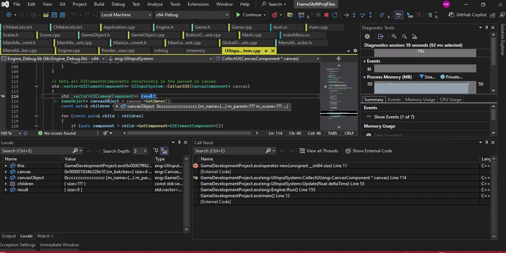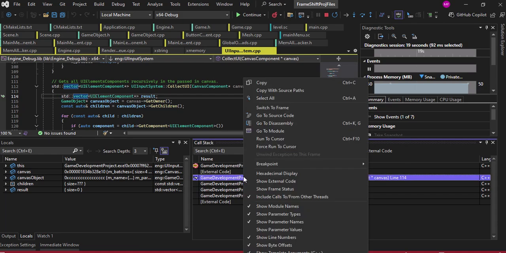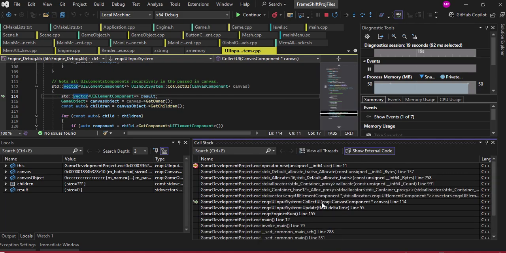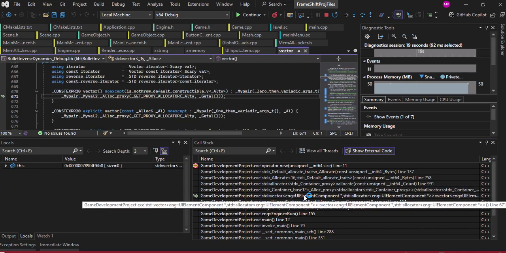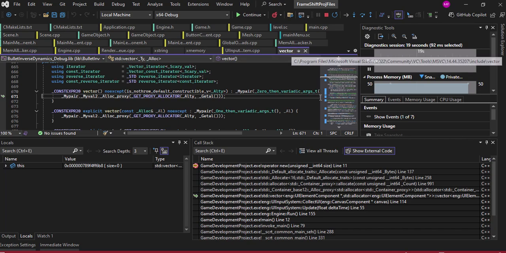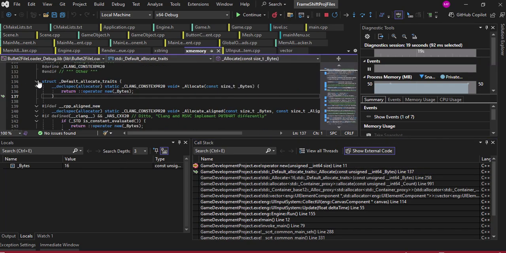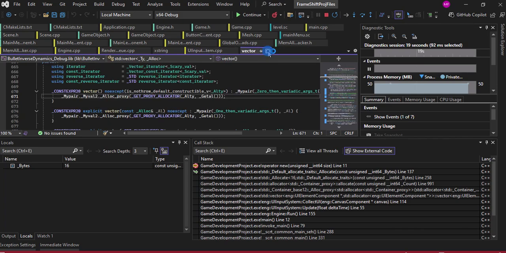What I can probably do is put this vector, in fact, I'm getting a little ahead of myself. Let's just confirm this. If I go to show external code again, UI elements container, go into there. Yeah, this is the vector class within the standard template library, and then I think here it's going to be calling the new operator. So I'm pretty sure it's coming from that vector, and I'm fairly sure, even without reading through the call stack here, that vectors are indeed allocated on the heap.